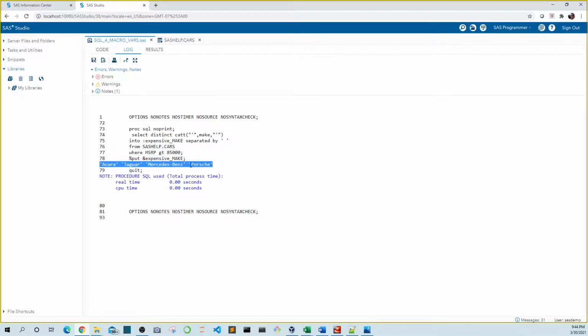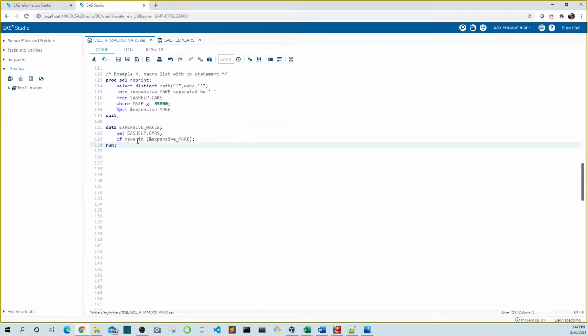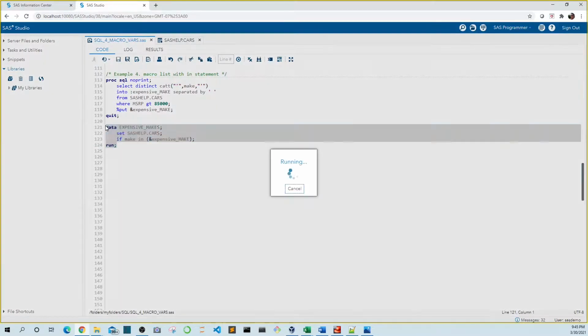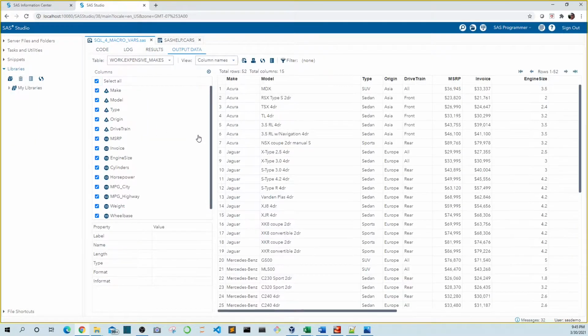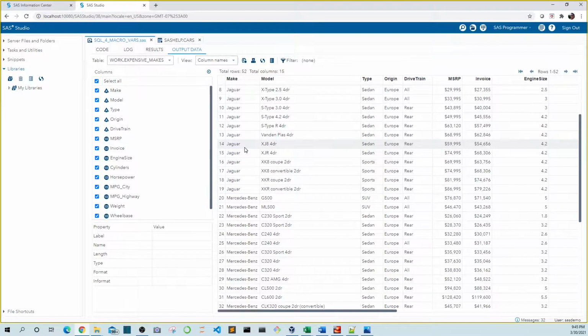Each is enclosed in quotes. Our data step includes the in operator, which takes a list of values. And in this case, it's the four makes included in our macro variable. So let's run this. And as we expected, we see all the models from the makes included in our list.